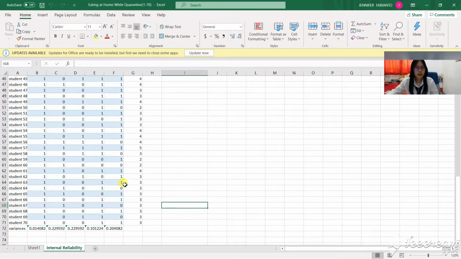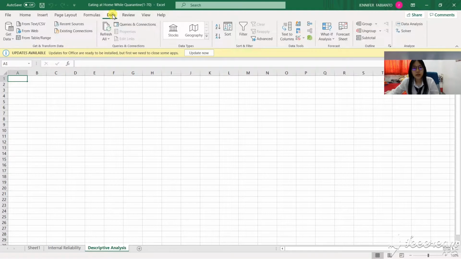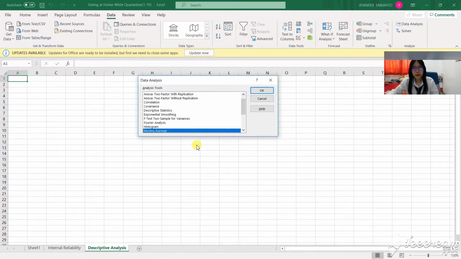So after doing that, we can make a new sheet, and I'm gonna rename it Descriptive Analysis, like so. After you make the new sheet, you can go to that data, and you see there's data analysis here, and you can press it, and this table will appear. Make sure to pick the descriptive statistic one, and don't pick the other one. And then you can press OK.